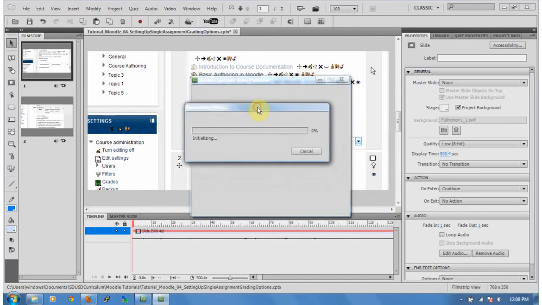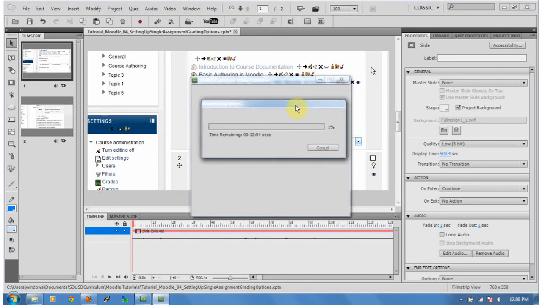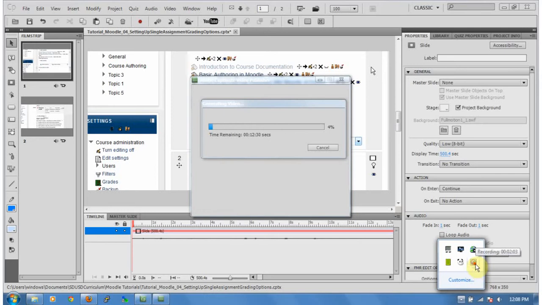Now it's going to be quite a long wait. Essentially, the screen capture program or video program you're using is going to compress the video and then upload it, either simultaneously or however the program works. So we're going to pause the video until that process is complete.